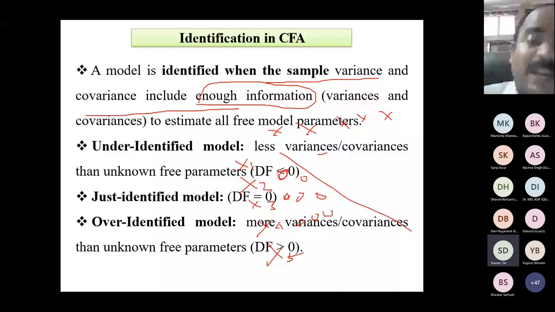The same thing for under identified: suppose you collect the information, but the values are 0.5, 0.55, 0.54, 0.56, 0.45, and none of the values go beyond 0.6 or 0.7. So it is under identified. There is less variance or covariance than the unknown parameters.